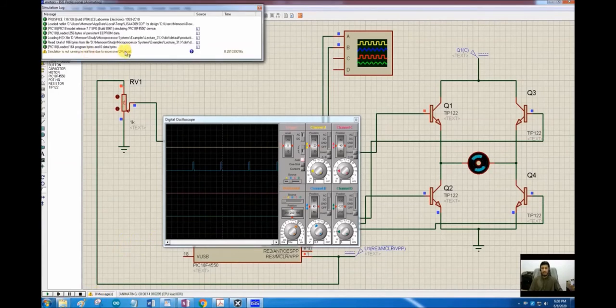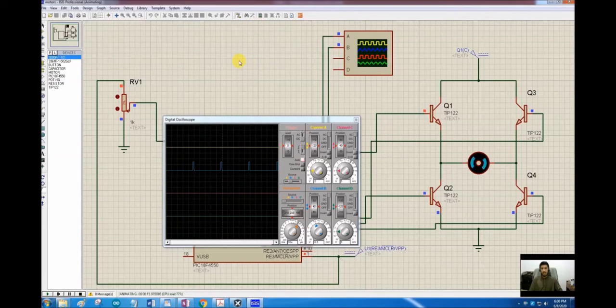Here there is a message from the Proteus that the simulation is not running in real time due to the excessive CPU load, and that's what I was discussing in one of our previous lectures, that the animation time is shown here. So if you try to generate a waveform and calculate the delay using a stopwatch in real time, there may be a mismatch because the time domain of Proteus will be different from the time domain of your actual real time.